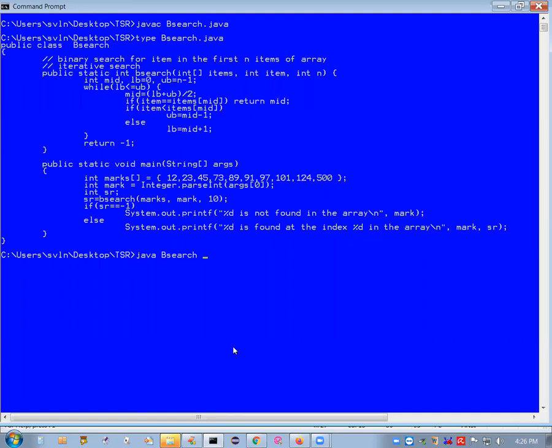And then the command line argument. What is the item that you want to search for? You have to specify it. For example, you want to search 75. If you see there, 20, 12, 23, 45, 73, 75 is not there, right? So 75 is not found in the array, and you get that particular message. Whereas if you give 89, then 89 is found at index number 4. As you can see there, 0, 1, 2, 3, 4. This is the index.